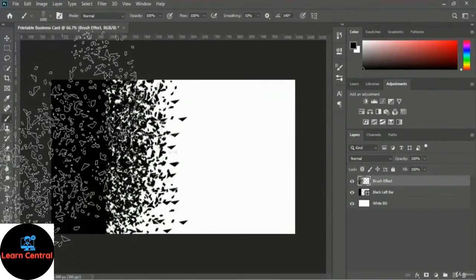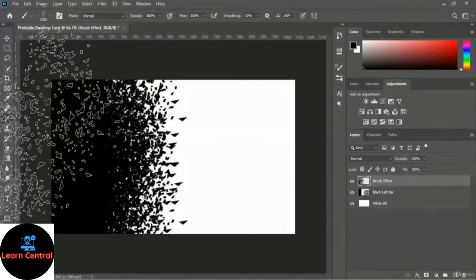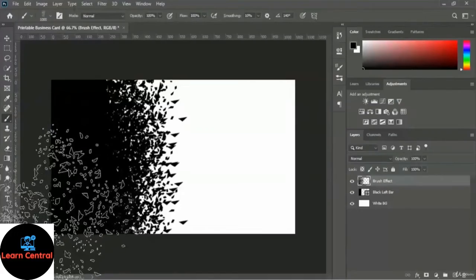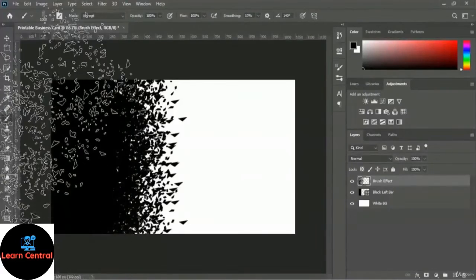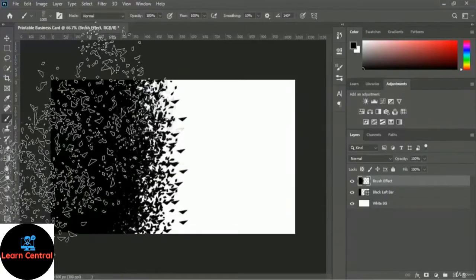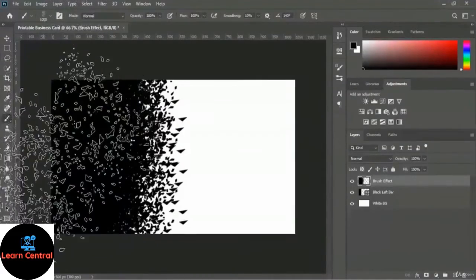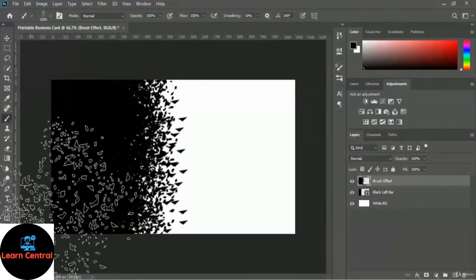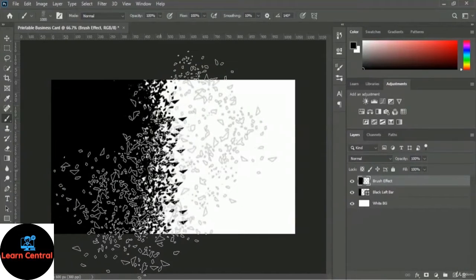And right now I will draw a hard brush effect on here. And make some more dots. Okay, you can take a look. A brush effect is created on here, and right now we will insert an image on this business card.